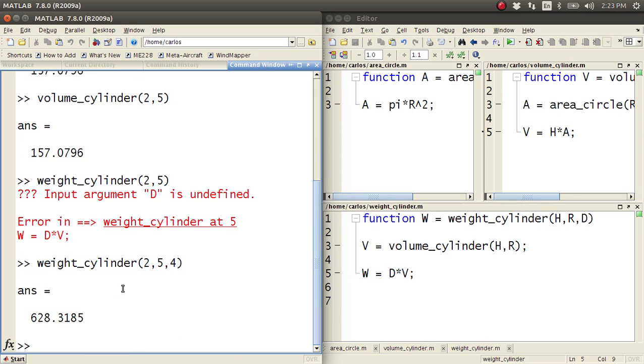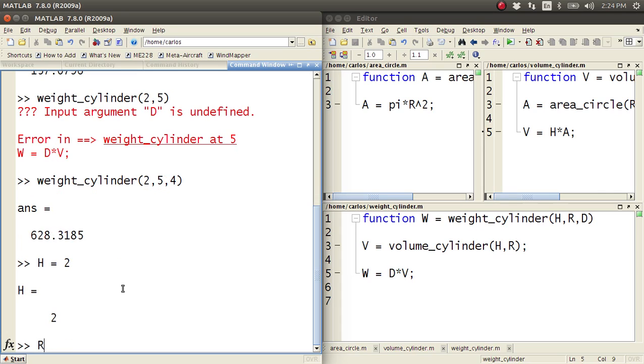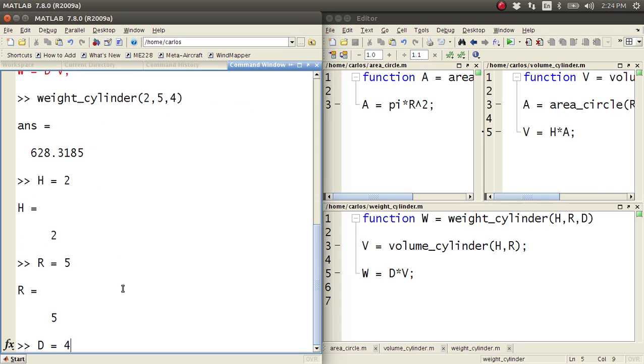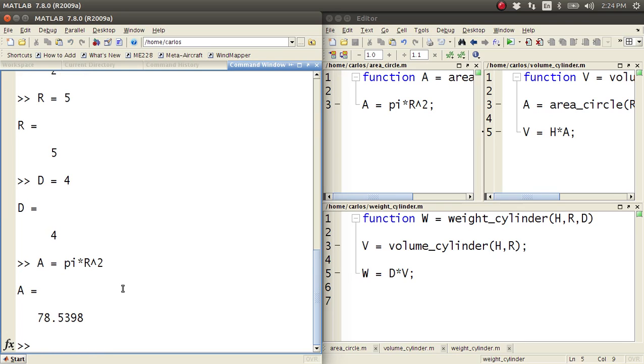Okay, now let's check this. Let's say H is 2, R is 5, D is 4. What is the area of my cylinder? A equals pi times r squared. There's the area of my cylinder. Then the volume of my cylinder is h times a. There's the volume of my cylinder. And the weight is d times v, 628. So if I do weight cylinder of h comma r comma d, boom, 628.